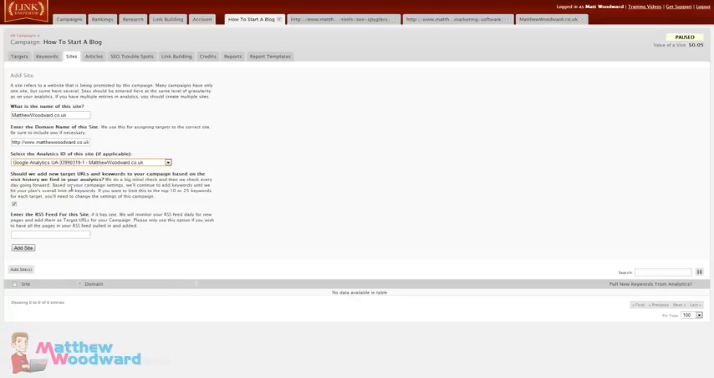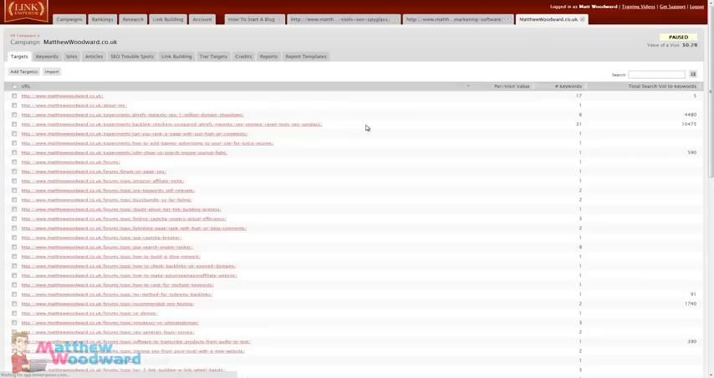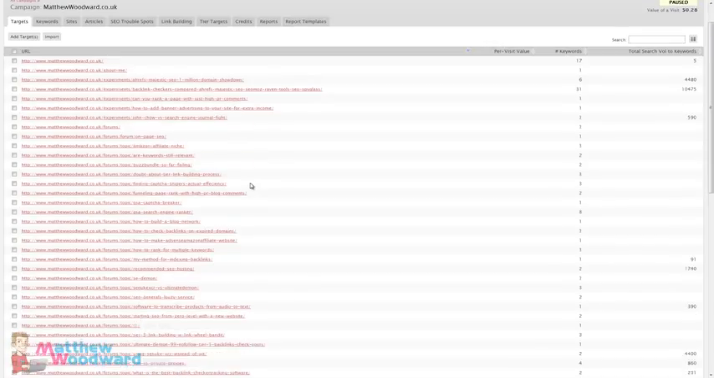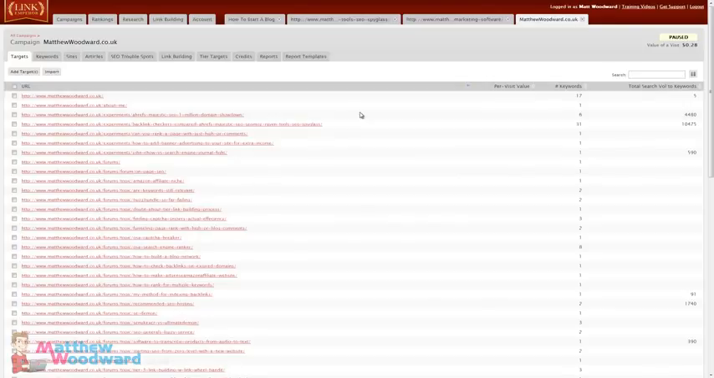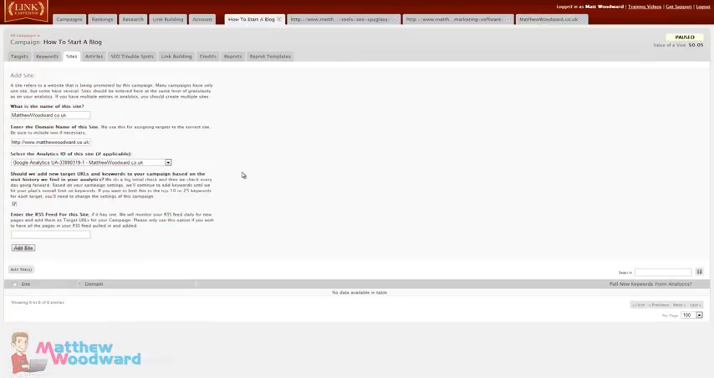Now, this is what I did in the sample campaign up here. As you can see, it added all sorts of URLs at random that were getting traffic from analytics. So if you want to be more specific with the URLs you want to rank, untick this box, and in this example I am going to untick that box and then click on Add Site.